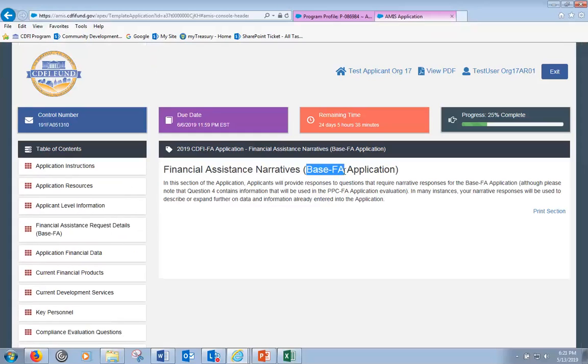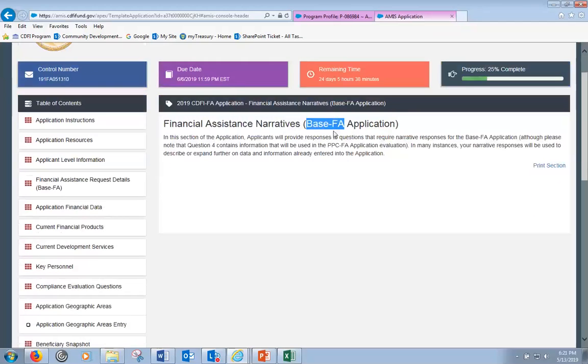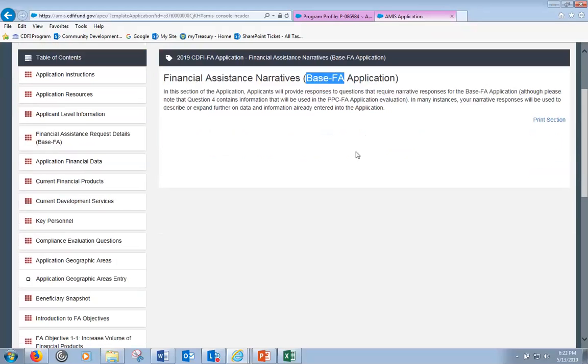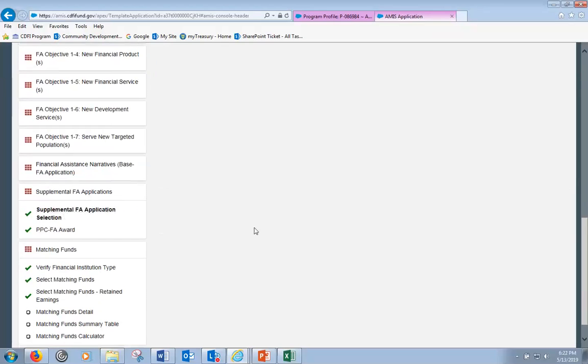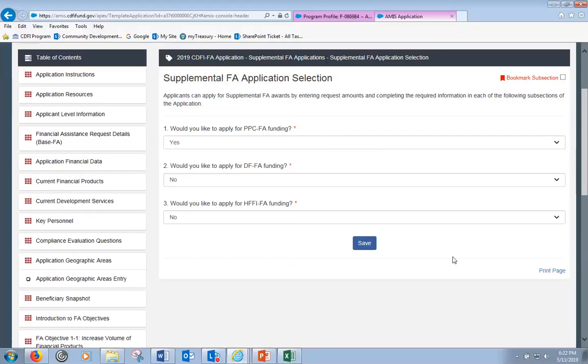We know that for the base FA application, there are 3 supplemental applications that are associated with this. We know this from the notice of funding availability. So we have the Persistent Poverty County FA application, we have the Disability Funds Financial Assistance application, and we have the Healthy Foods Finance Initiative Financial Assistance application. And each one of those will be accessed underneath the Supplemental FA application section.